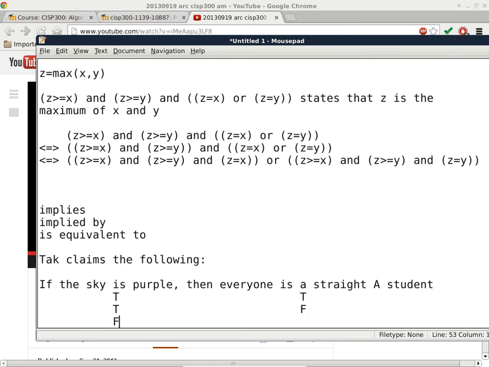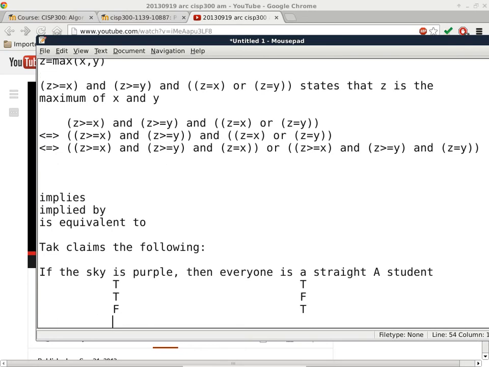We can have the opposite. We can have the sky not being purple, like today is blue, and everybody is a straight A student. We are all happy. And we can have the last situation where the sky is blue, like today, and not everybody is a straight A student. Somebody that has a GPA of 3.99. Okay, not straight A. Okay, so now the question is, under which situation can you come back to me and say, TAC, what you said was false, I want my money back?